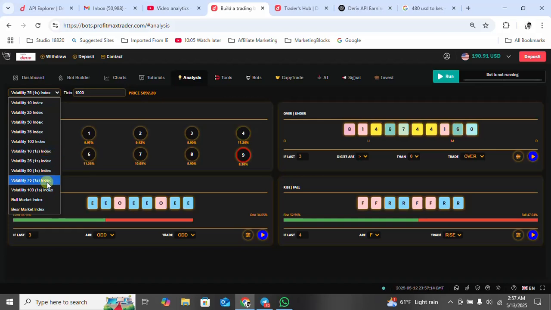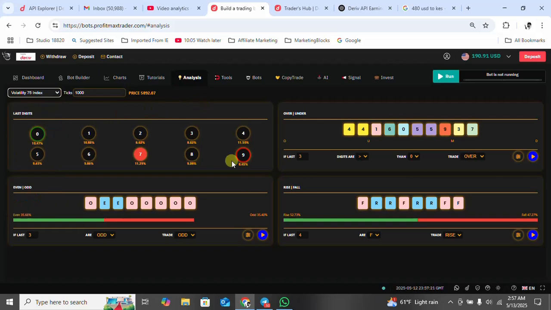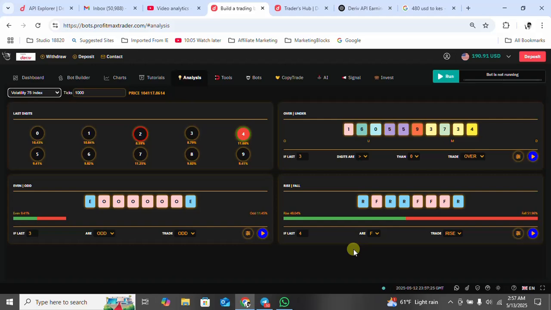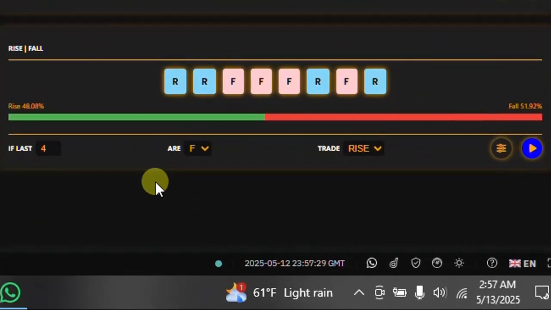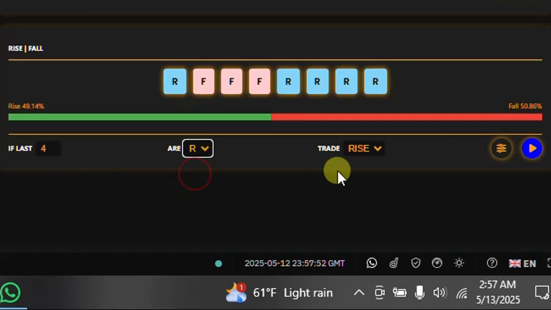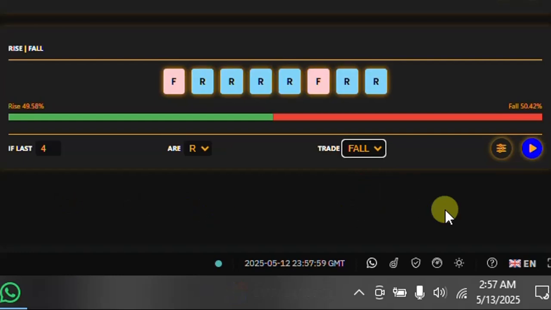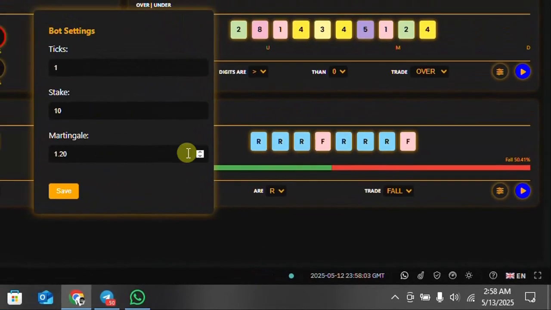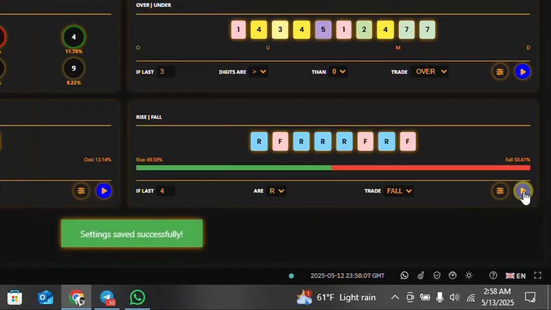For example, let's go with volatility 75 flat index, that one, and give it a few seconds to calibrate. Also here we can see fall is at 52, rise at 48. So let's go in with a falling trade. We want to see if the last 4 are rise, then trade a fall. Our stake, leave it as it is, save, and then we run our bot.